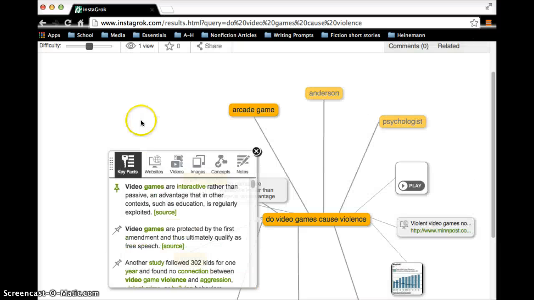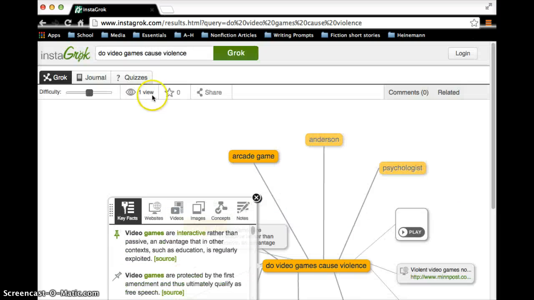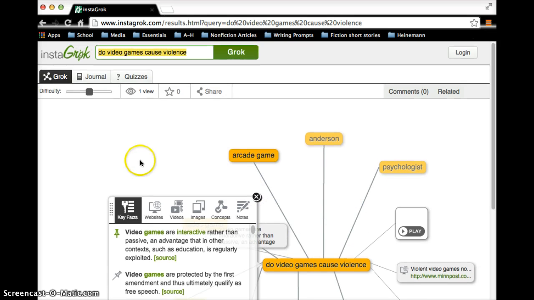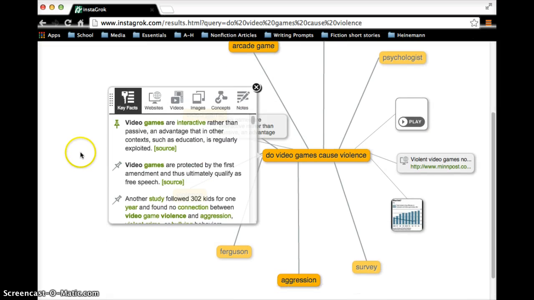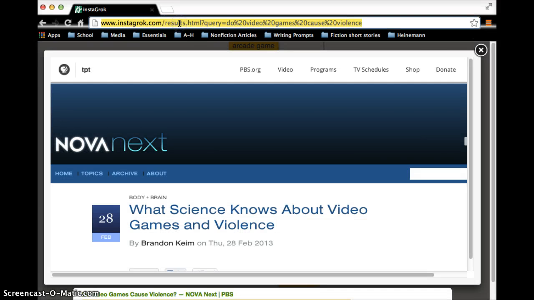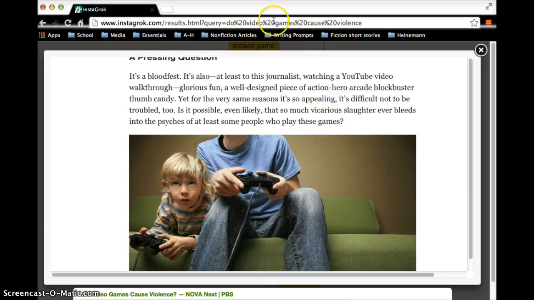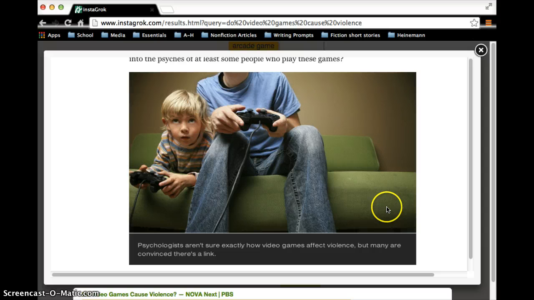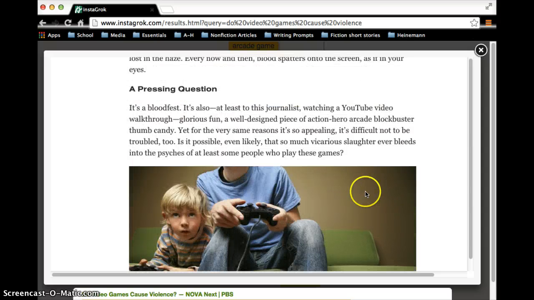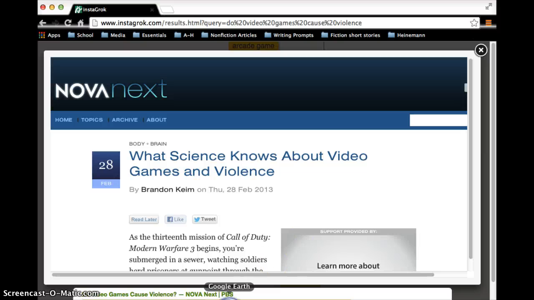If you're not getting anything as far as a source that helps you out, maybe we need to go up and modify our search, maybe look for some synonyms or something like that that we can alter to change our search and get some different key facts or some different websites that will pop up. So hopefully that'll get you going. As you come up with sources, we can take the website of that source and cut and paste it into our source document. I hope that helps you out, and good luck searching with your Instagrok tool.